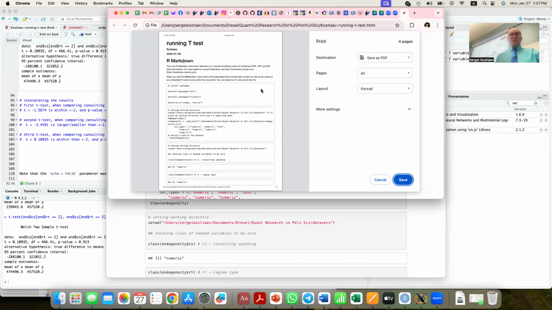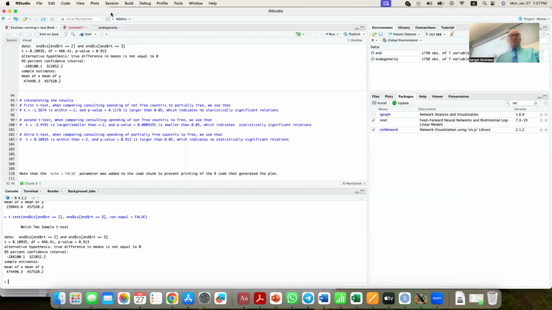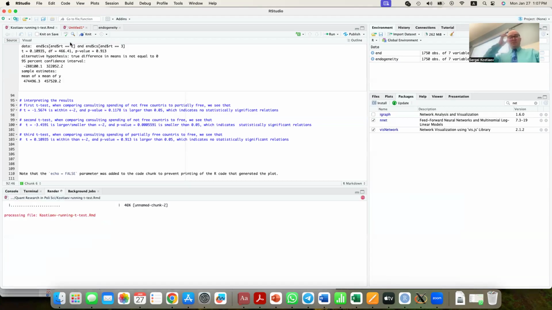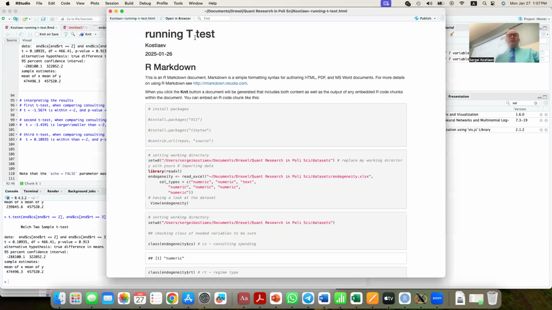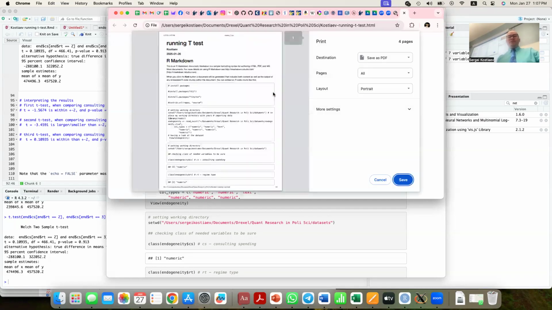Let me show you one more time. To submit a PDF, after you've done it, you click on Knit, you click on Knit to HTML, open in browser, double click, print, and then you save it as PDF. Easy peasy.